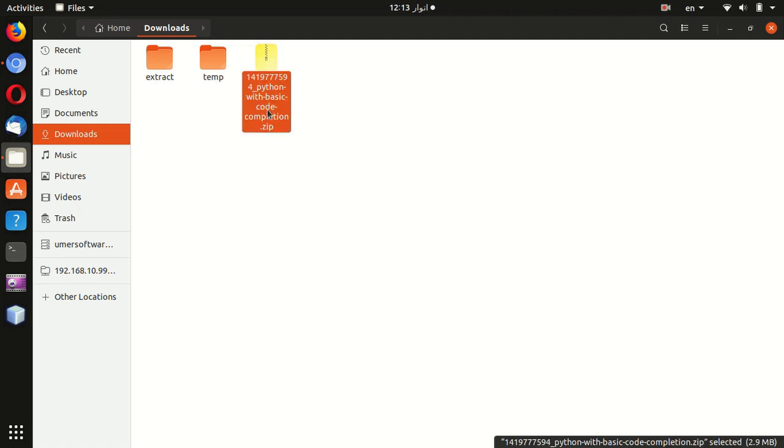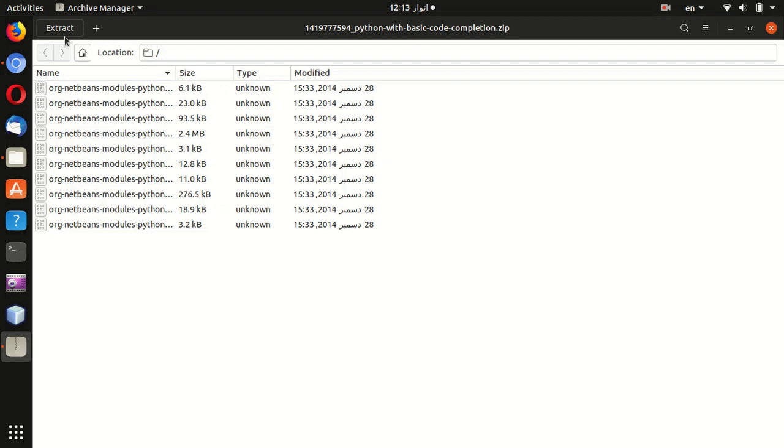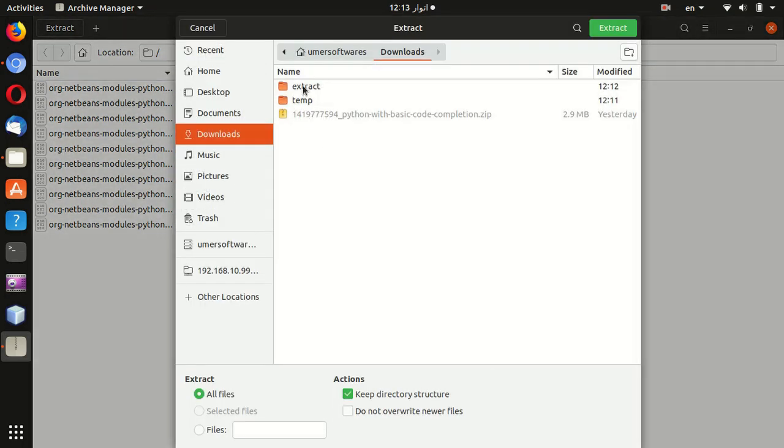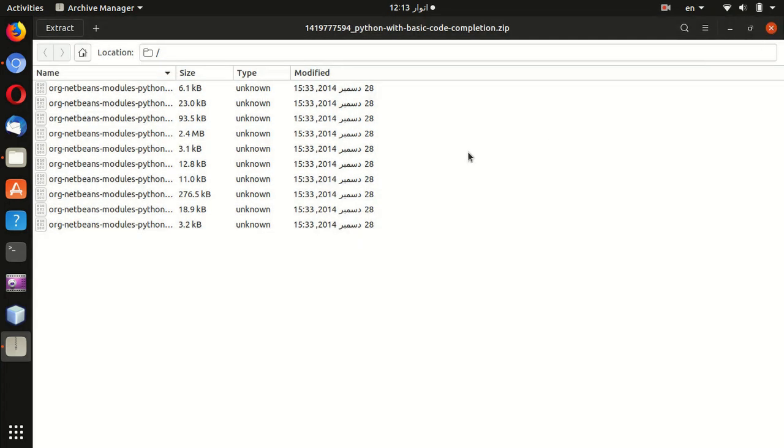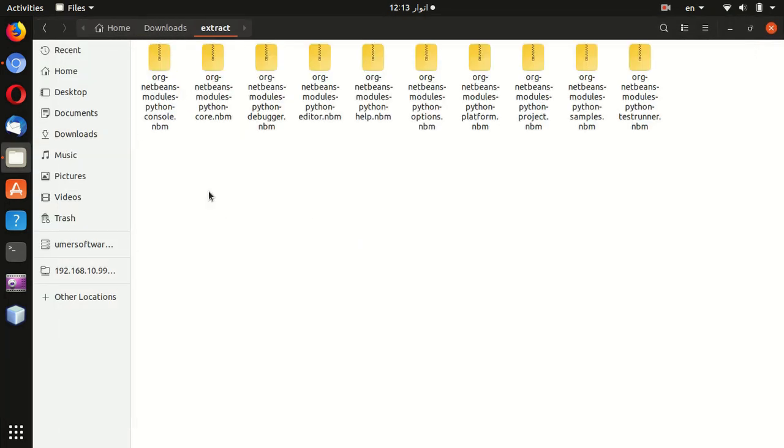The next step is to extract this. You have to remember the path of the folder where you extracted because we will need it in the upcoming steps. So I have extracted it in this folder.